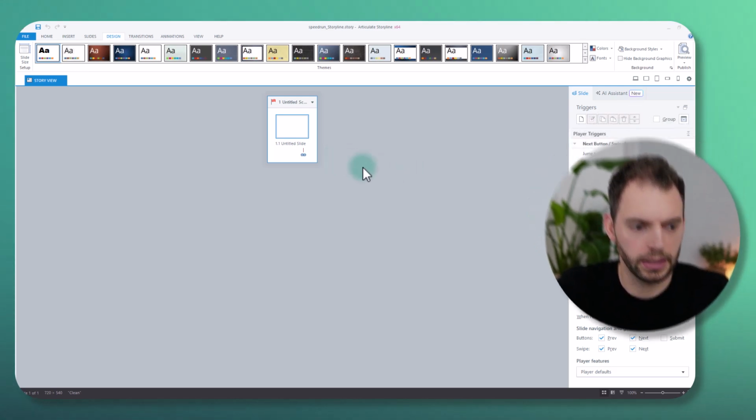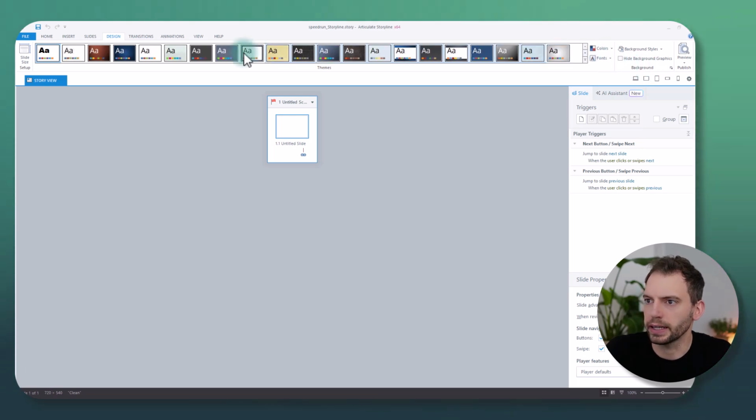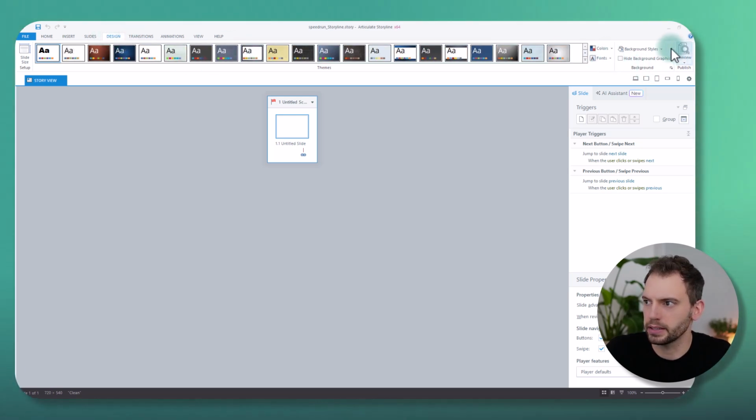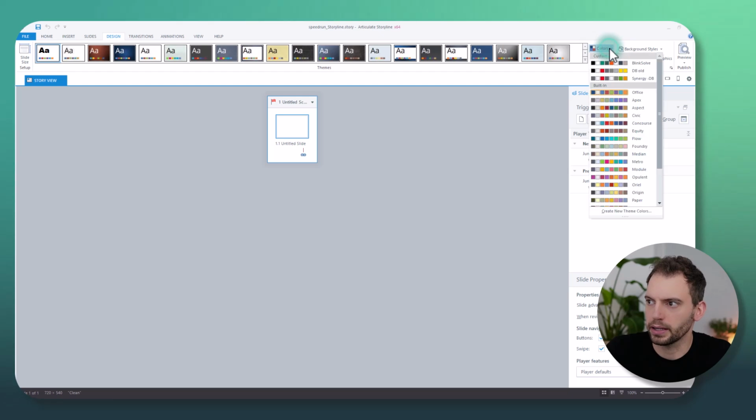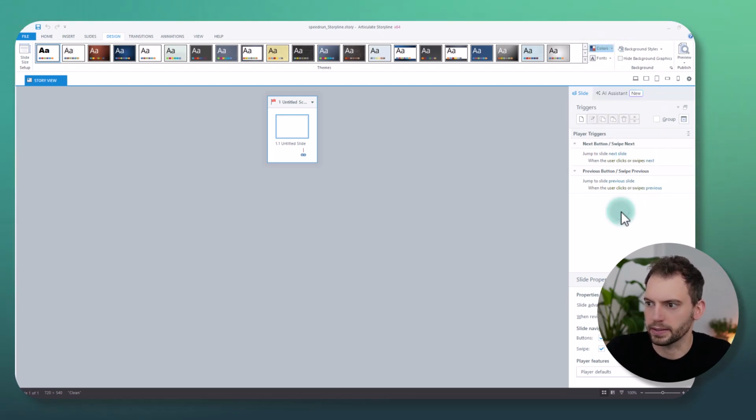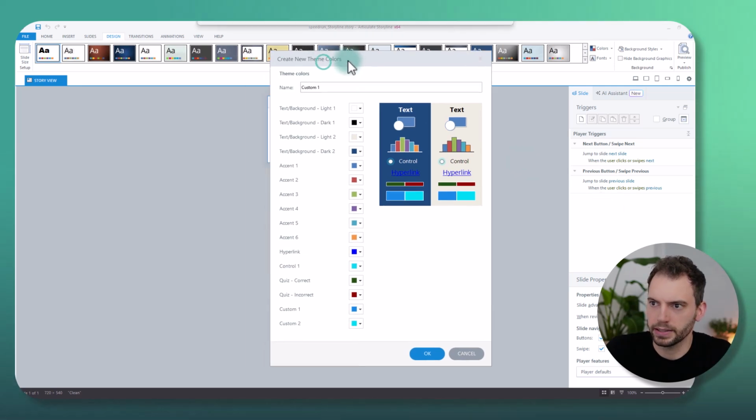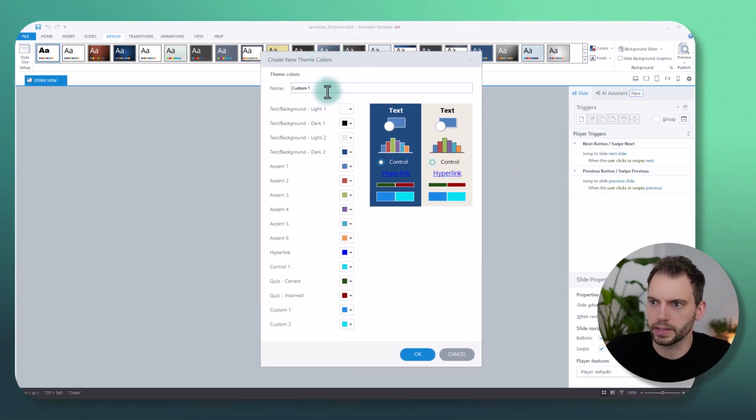Okay, so in Storyline, go to the Design tab. I'm already in the Design tab. And then click on Colors, and then click on Create New Theme Colors. And now we get this window, and here we will set our new theme colors. First thing I'm going to do is give it a name, and I'm going to call it Deutsche Bahn.